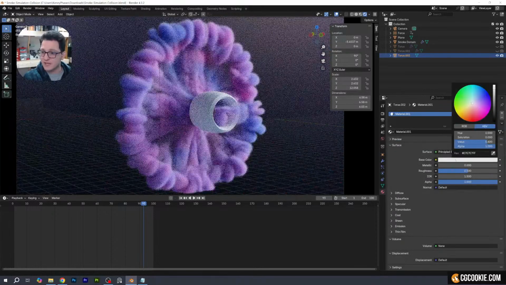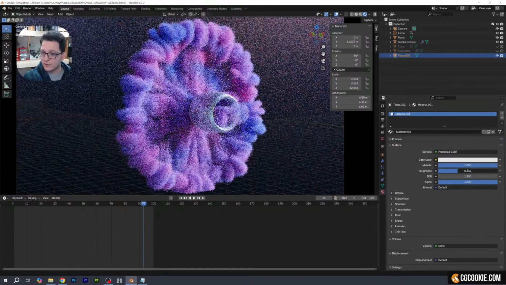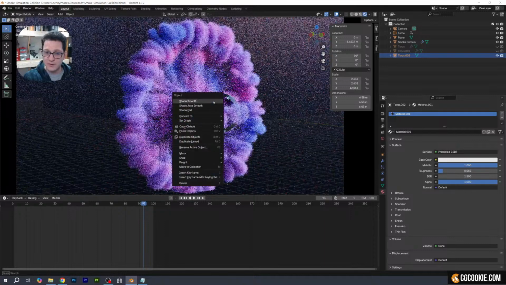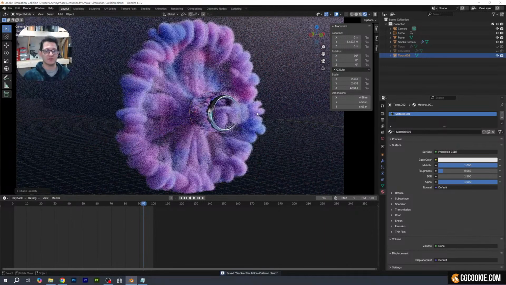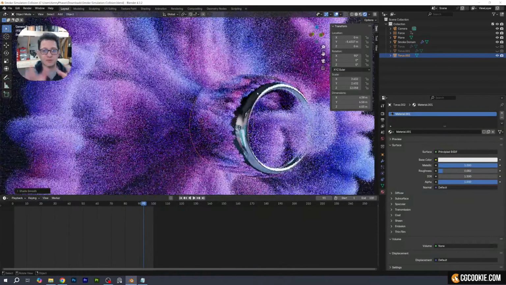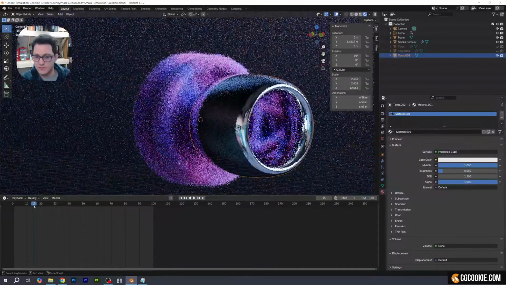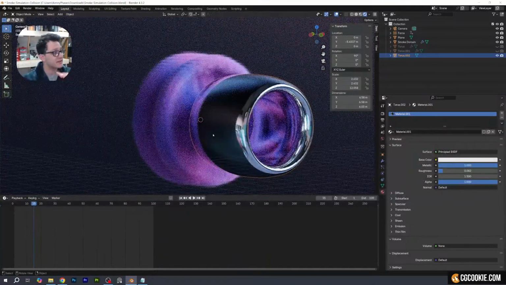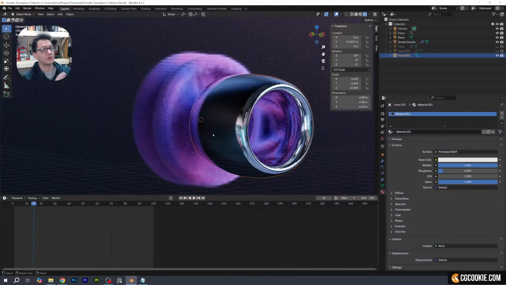I'm just going to give this a metallic shader with a really low roughness, and I'm going to shade it smooth, and let's just see what it looks like so far. Not bad. The only problem is you can see the smoke, I want to say that's the reflection. Let me just double check, make sure that's the reflection. Yep, it is. So you can see this right here is where this smoke is initially going to come out.